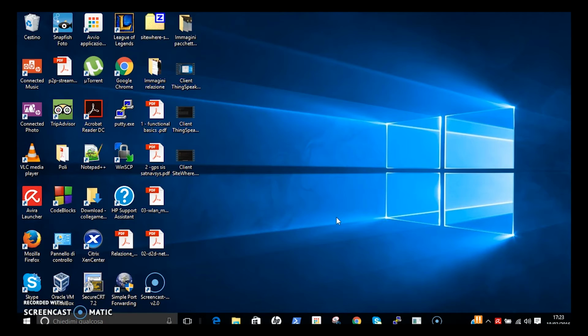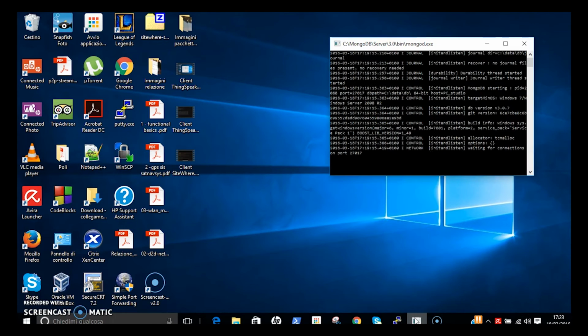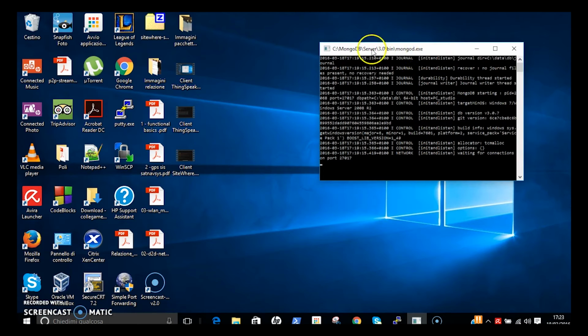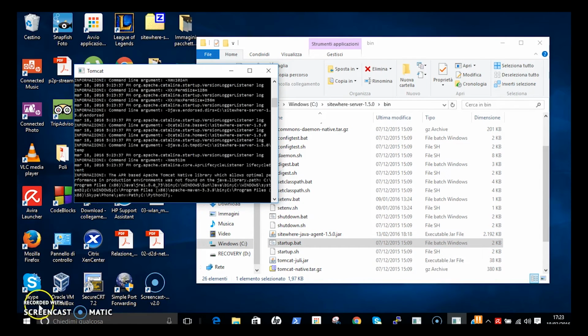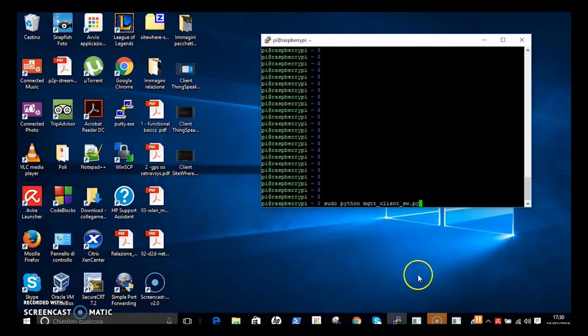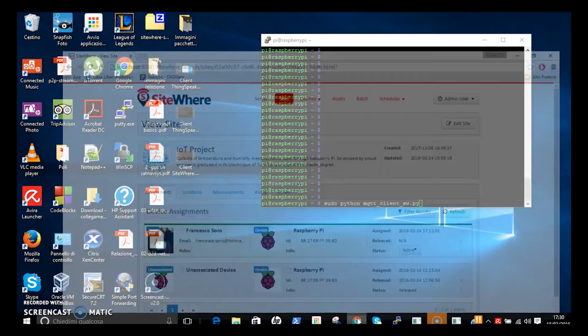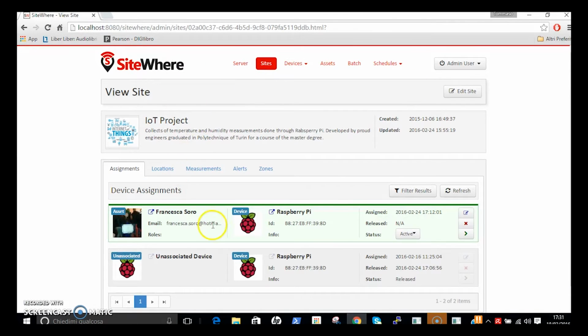So we are now considering the SiteWhere platform. The first thing that we notice is that with respect to both ThingSpeak and Bluemix, we need to go through an installation of the platform which is done locally, and we also need to use a database server, which in our case is MongoDB, and now we can also start the SiteWhere application with the startup file. So just speed it up a bit, and now we are logging in to SiteWhere.